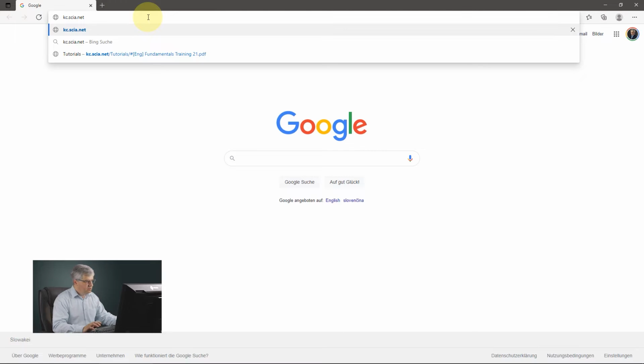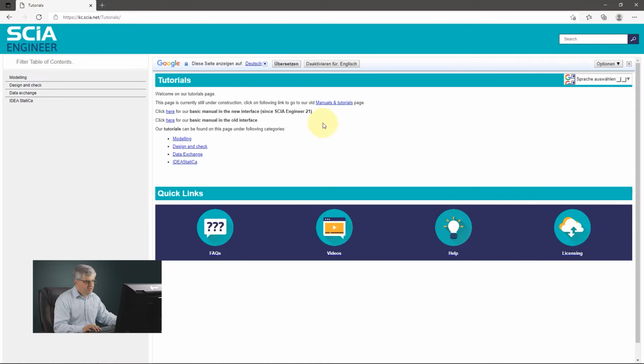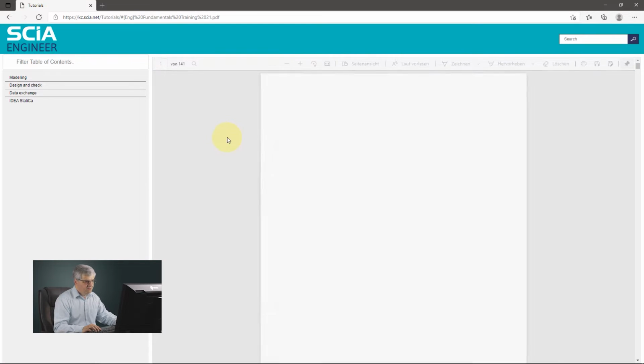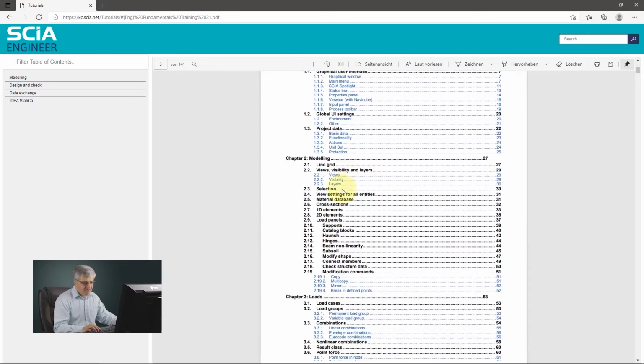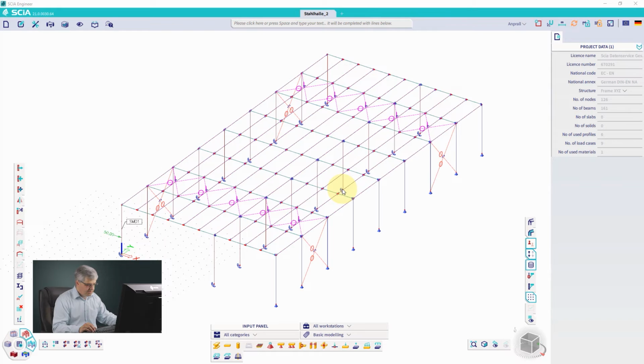kc.scia.net, the knowledge center, where you find a tutorial, and there is also a tutorial for the new user interface, so you can read everything about this new user interface. I think it's an interesting thing.